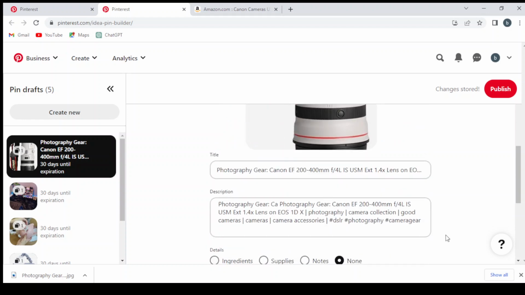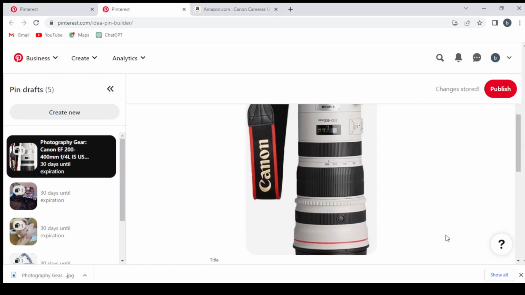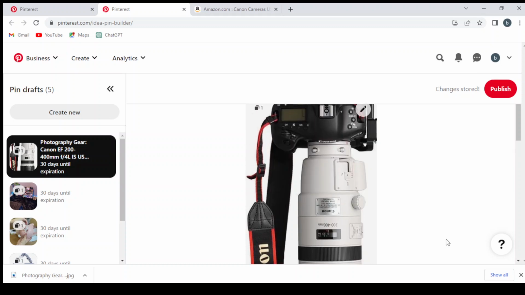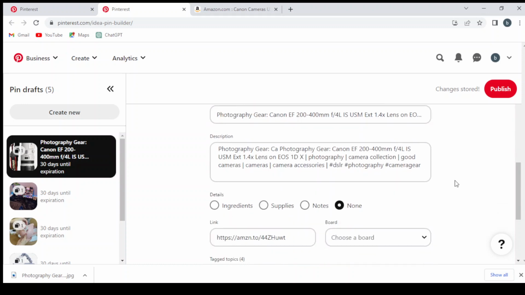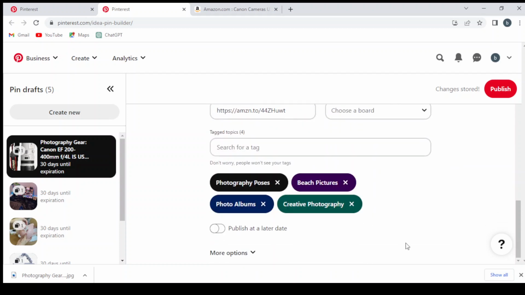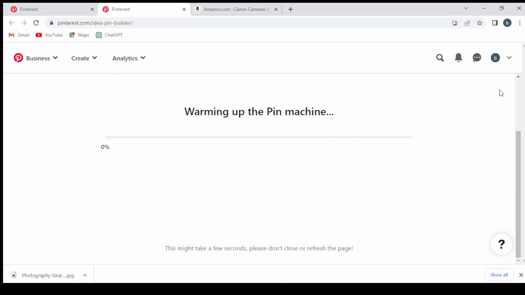So when you are done with your tags, you scroll up to see if everything is good. You check the title, description, link, and your tags. Then you hit publish, and your post will be published right now.